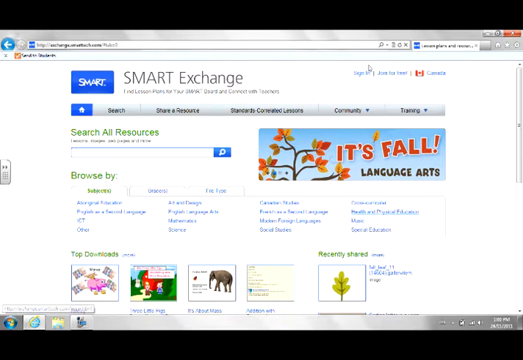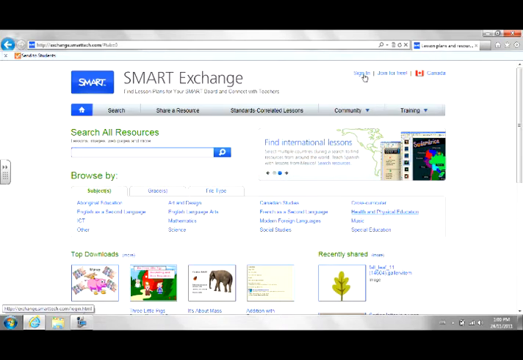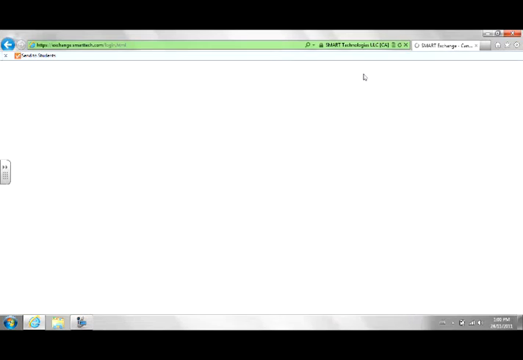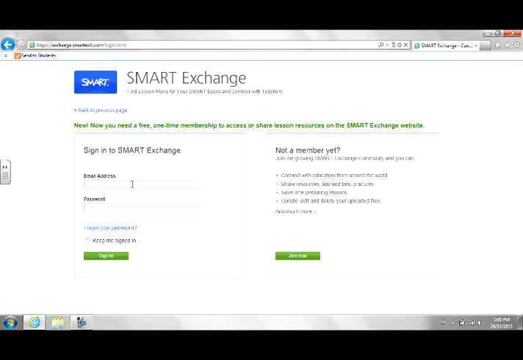But if you want to download, you want to sign up. So you have to click the sign in button. If you've previously signed up, you just get a free one-time membership and you get access to the Smart Exchange and their training sites as well. So it's a great thing to sign up for, and there's some information over here about what you get when you're a member.